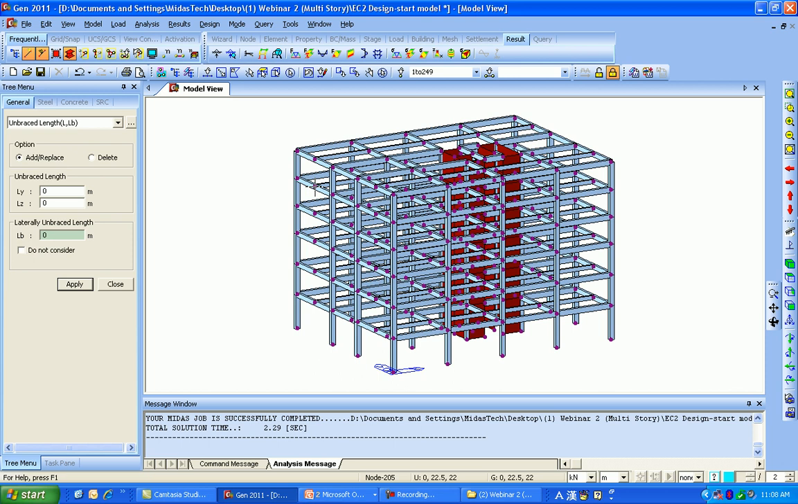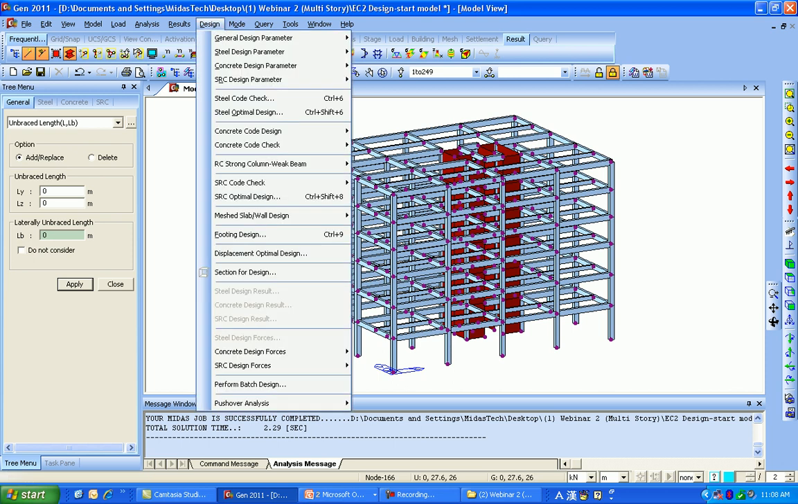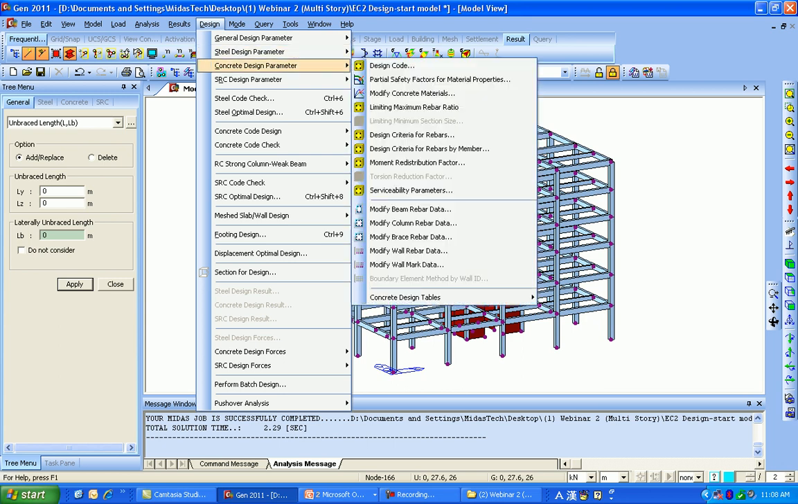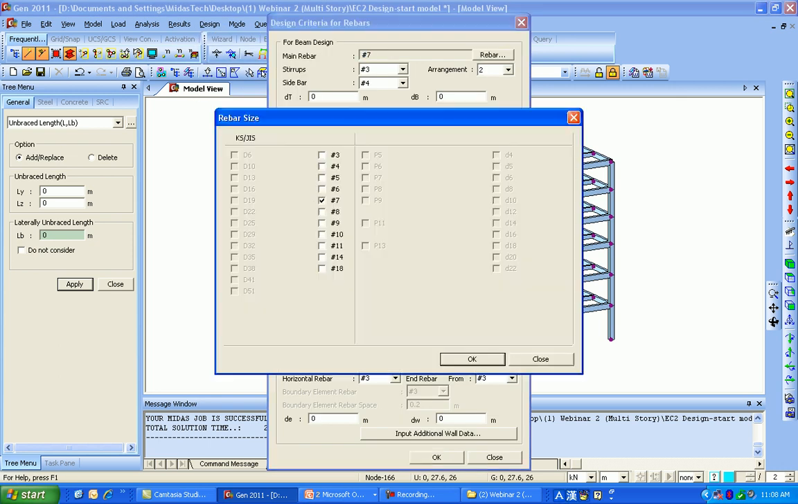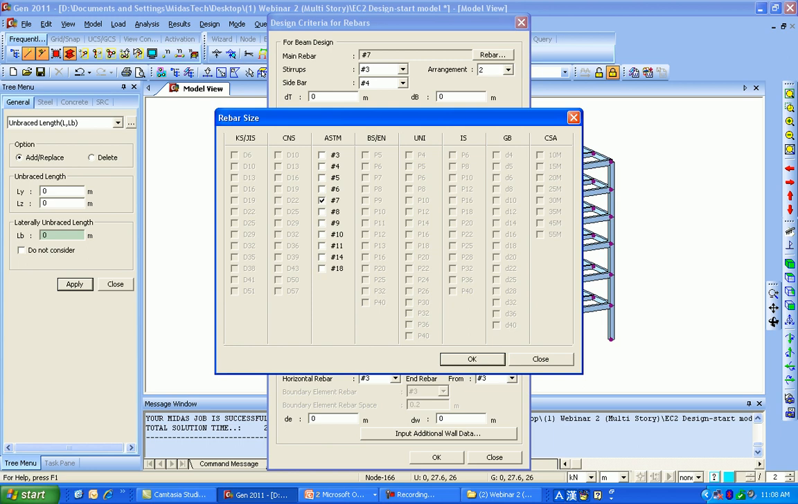To check it, go to the Design tab and select the design criteria for rebars, this function here, and click this rebar. You can see the ASTM rebar data is activated.